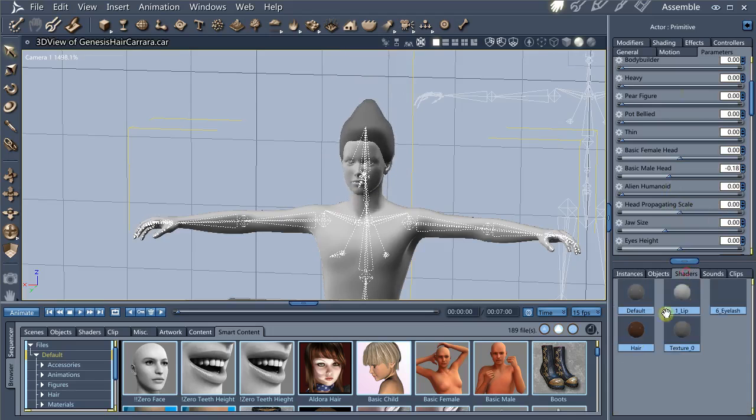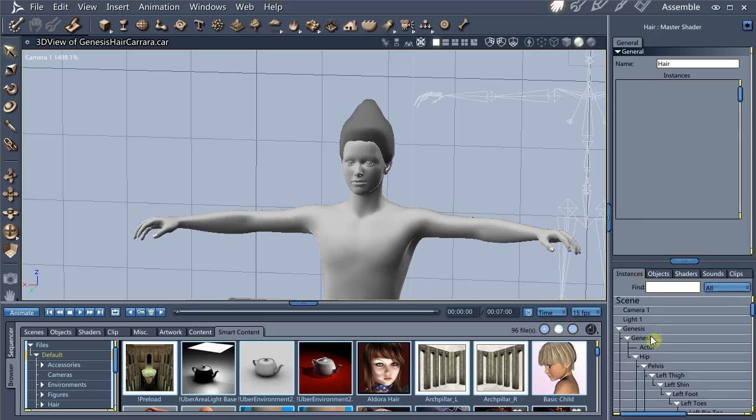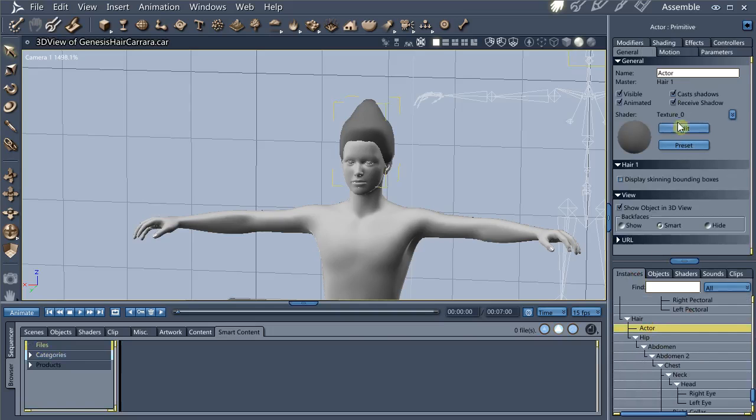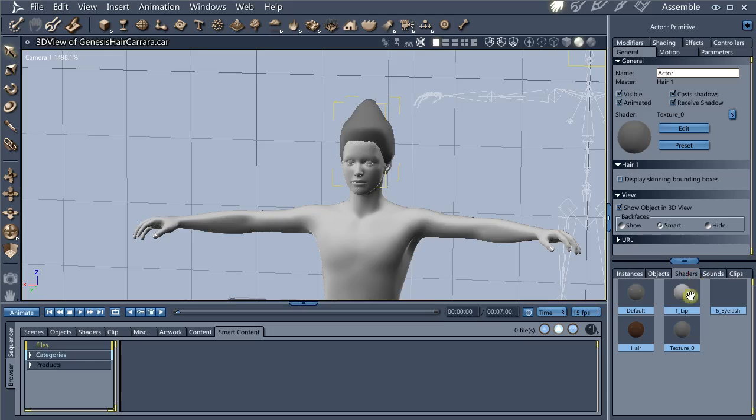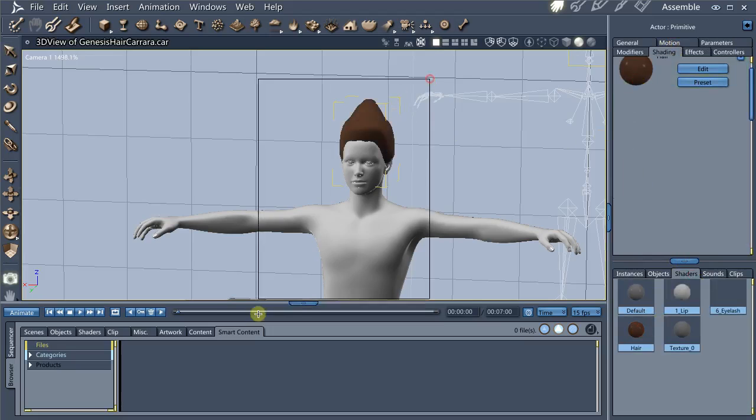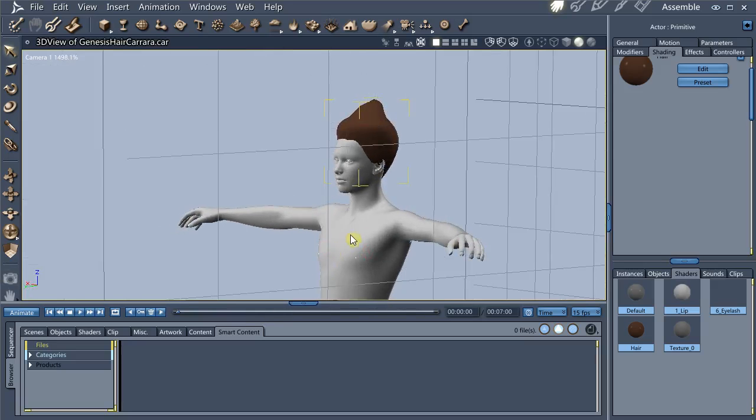The only thing we can do maybe is drop a shader onto the hair. So there's the hair guy there. Go back to the shader tab. And drop the shader on. So there you go. That's a quick and dirty tutorial on how to create Genesis clothing items or hair or whatever you want inside Carrara.